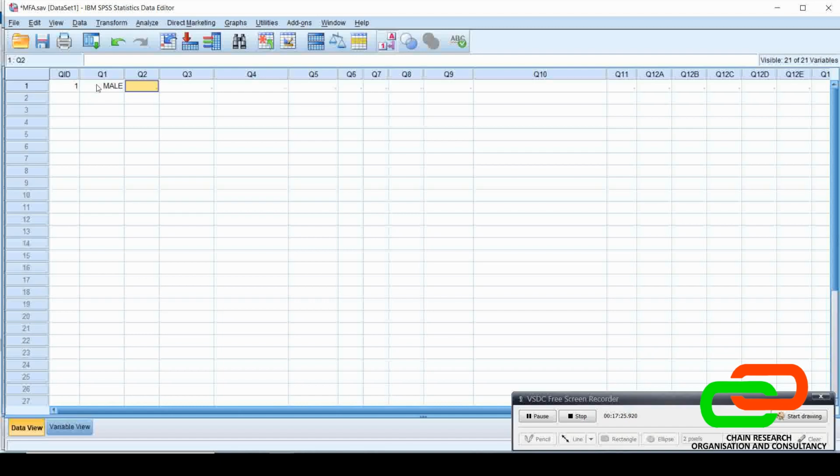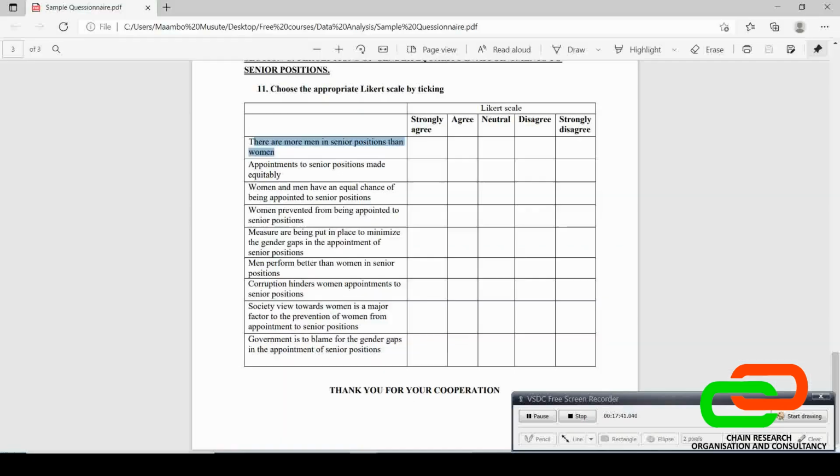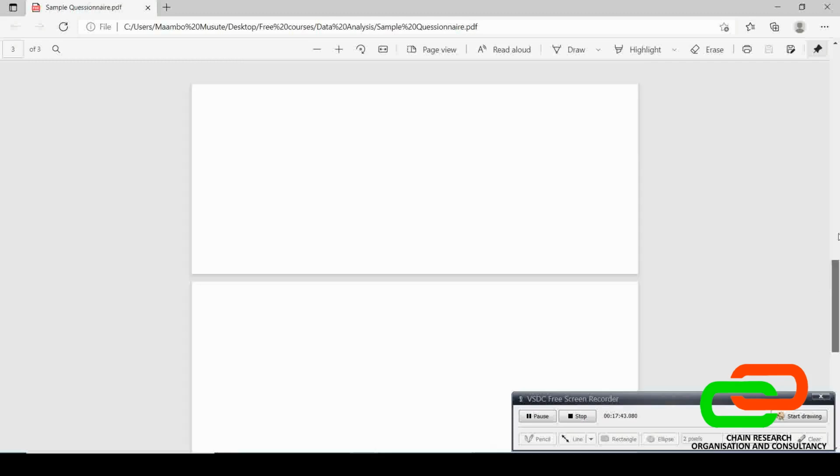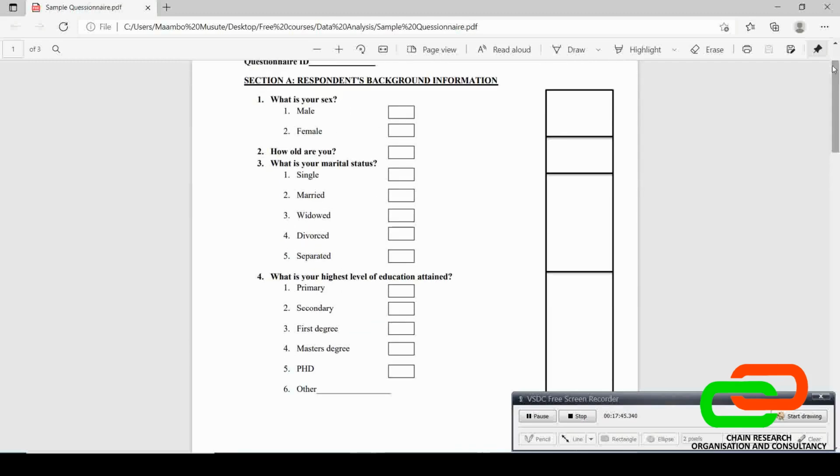The second question was, how old are you? Maybe this person is 40 years old. They'll put 40 like that. Third question was, what is your marital status? Suppose this person is married, so they'll input number 2, which represents married, as shown in our questionnaire here. Here are the responses, and here are the values assigned to each response. So if you're married, you put 2.